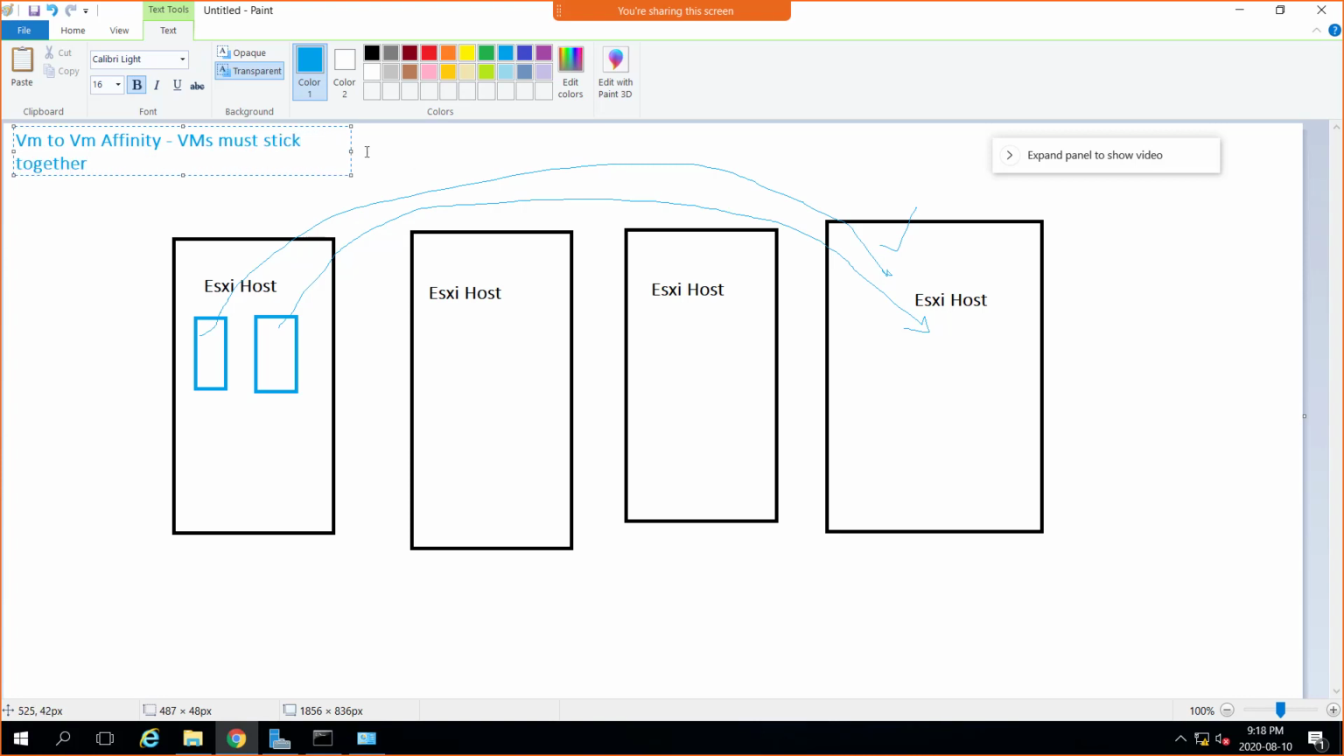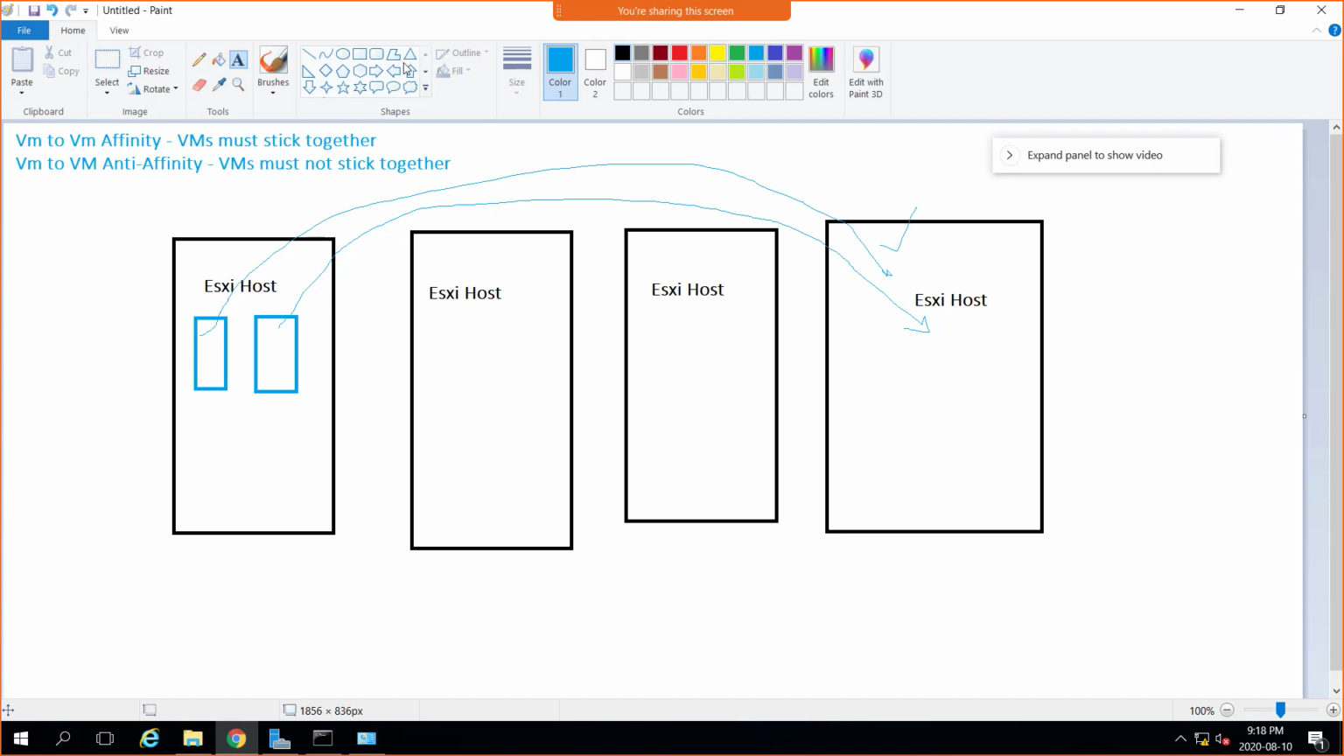Then we go for the other rule. VM to VM anti-affinity. So that would be VMs must not stick together. In what case would you want that? Anyone can tell me, in what scenario, what kind of VMs would you not want together? So these VMs are separate.